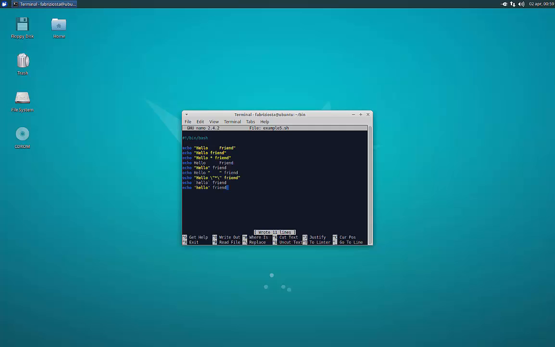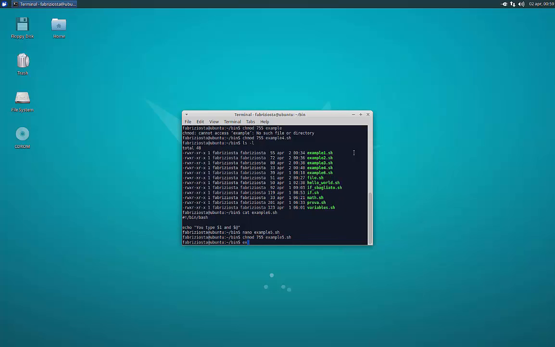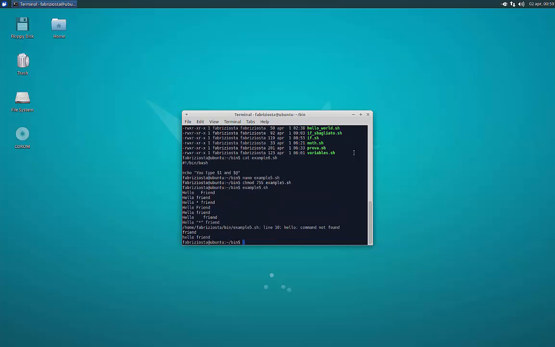With this example, you can understand the difference between using inverted commas, without inverted commas, and with backtick. If we try to execute it, we must use the gr command. Example 5. Okay, if we execute it, you can see the different output of our script. And let's go ahead with example 6, the last one.